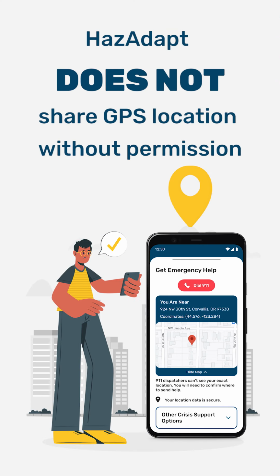Until you decide to share, your location stays safe and private with HazAdapt. HazAdapt doesn't automatically share your location with the government, so you can do that when you're ready.